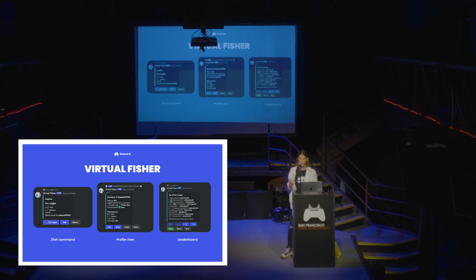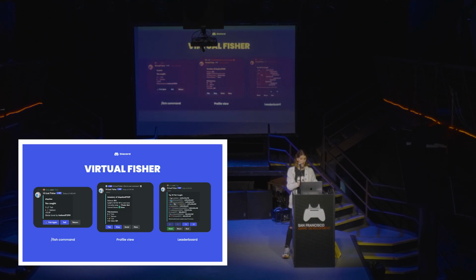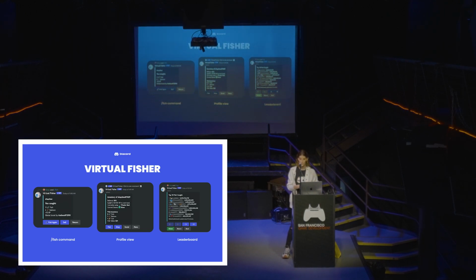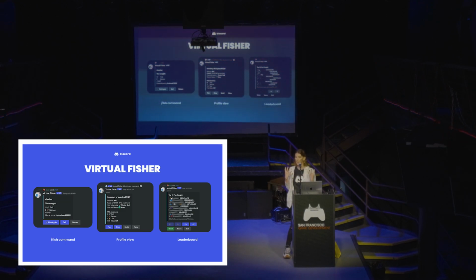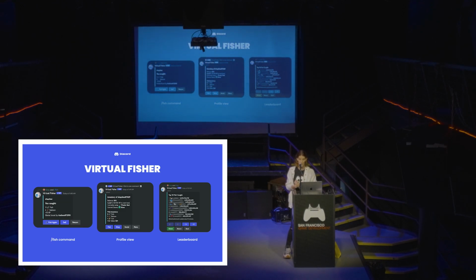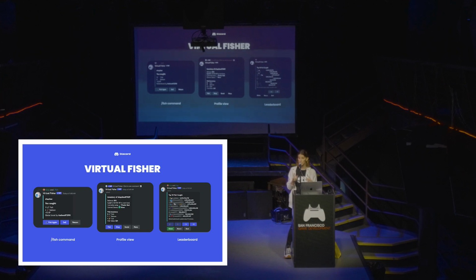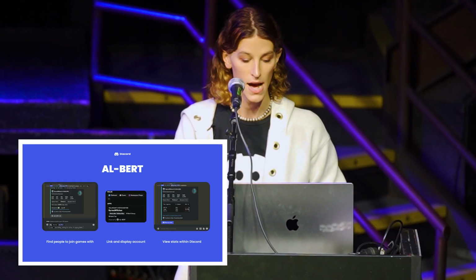So this is built by one of our developers. It's in over 200,000 servers, and it is pretty basic and text-based, but has some pretty deep functionality. You're able to fish and have an inventory and a shop all within Discord. They have leaderboards both on a server and a global level built in, and it just creates this really interesting interaction all through text and buttons and really simple interactions.